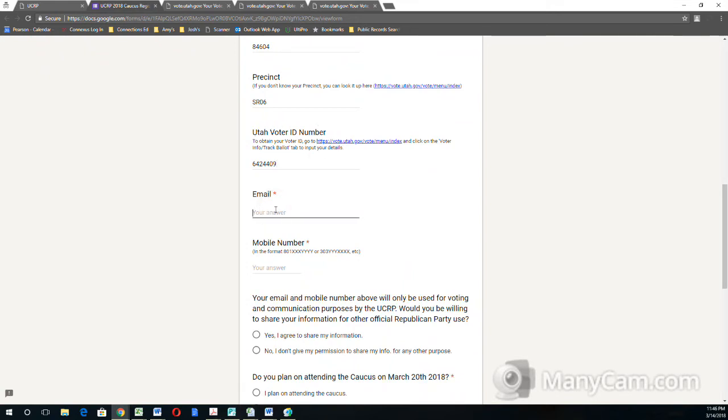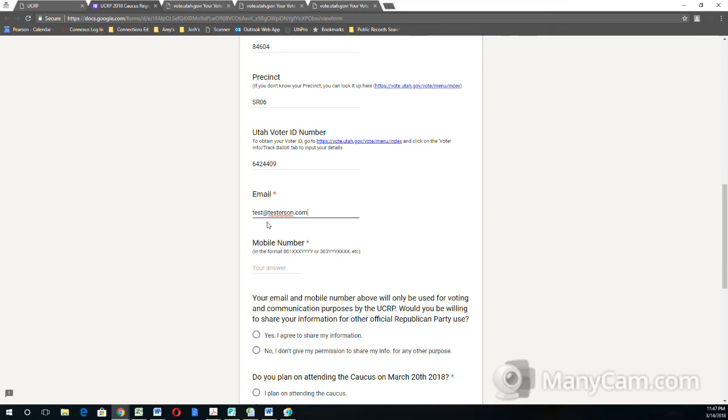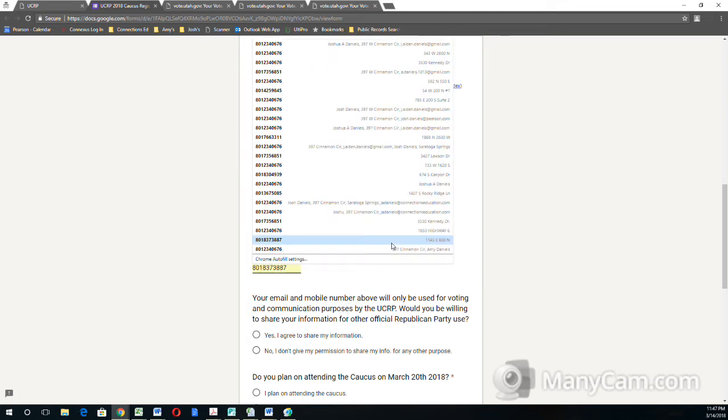Then go ahead and put in your email address. It's going to know if it's a real email address as to whether or not you have a .com or .org or something like that. Go ahead and put in your personal email address that you use. That's going to be required for activating your account on the mobile app. And then go ahead and type in your phone number.